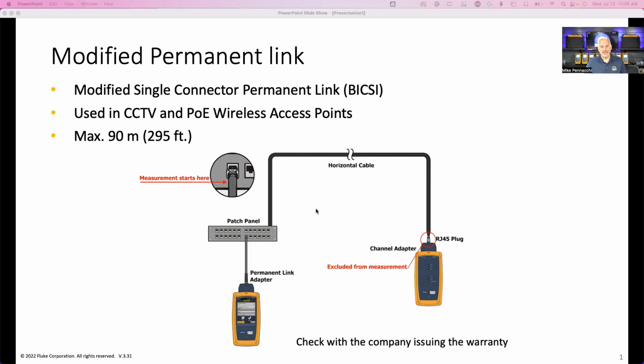In this case, we've got our test. We can test the RJ45 jack in this patch panel. We can test this cable, but we're not testing that RJ45 plug right there. Now, I am a big one on demonstrating things.